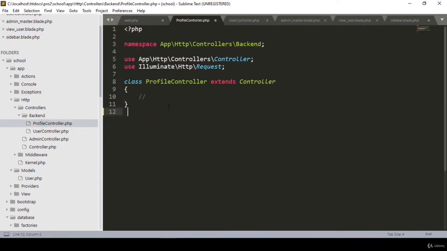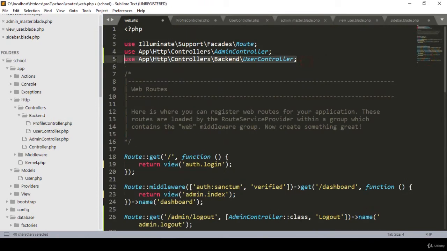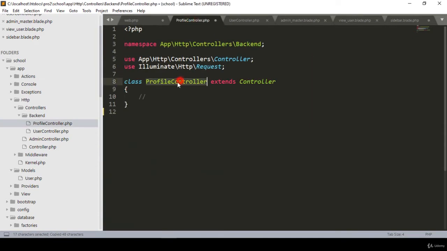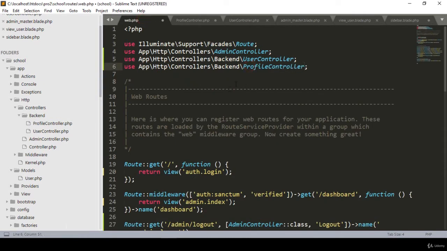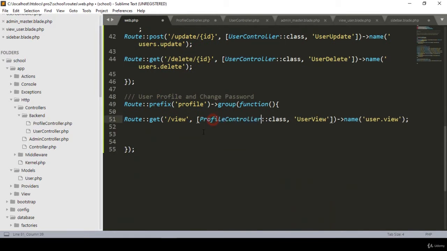So our first work is we have to add this controller in our web file. So in the web file, first of all I want to add it. That is in our backend folder, and our controller name is ProfileController. So right now I copy it, and here I paste it. That will be in our controllers folder, backend folder, and that is our ProfileController. Now I want to create every method in this ProfileController. So in the ProfileController area, I want to create a method called profile view.